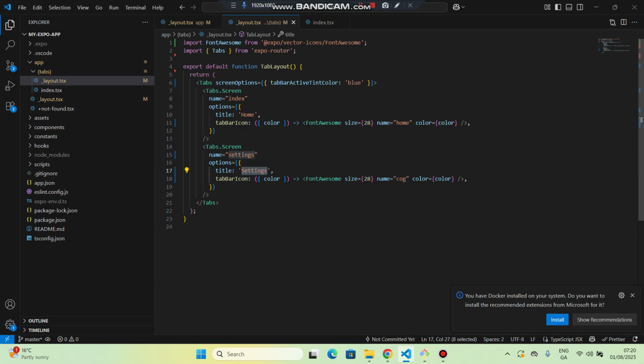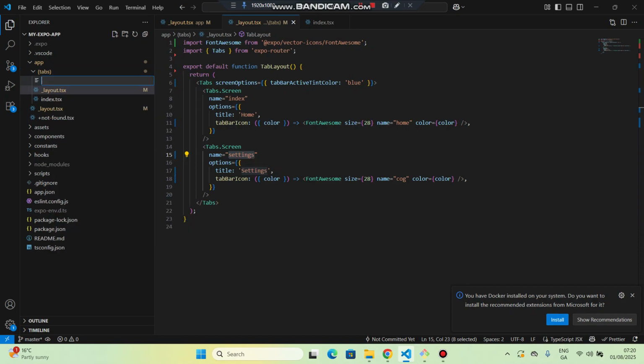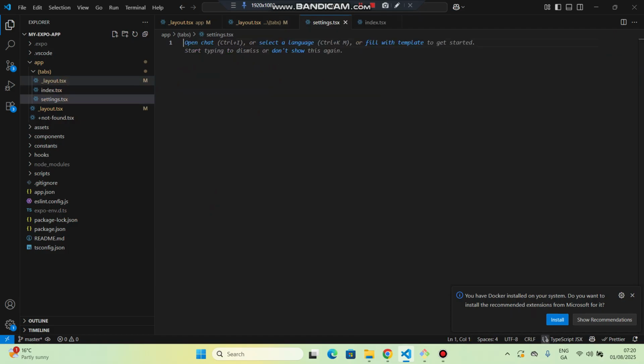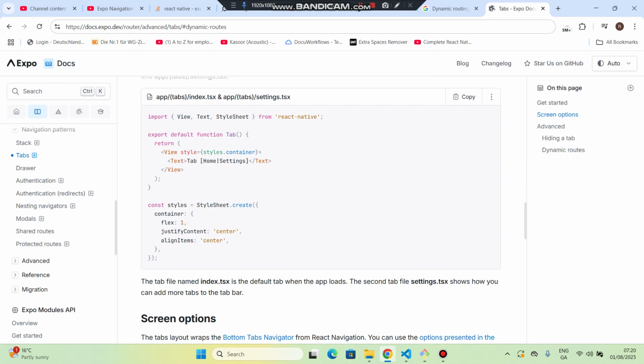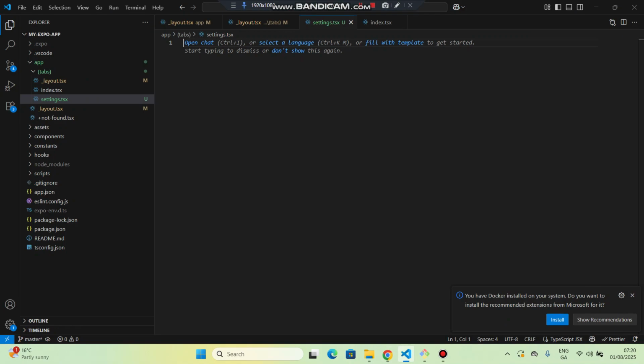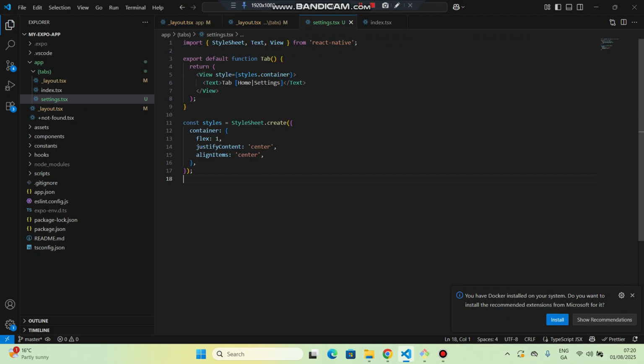Now we have to create this settings tab, so we do not have that. So under tabs, what I'll do is I will create a new file, settings.tsx file. Okay, so I created this file now here, and maybe they have given this file as well. Yeah, they have given some dummy code here. So I'm just going to copy this code over here. Okay, you can see this.